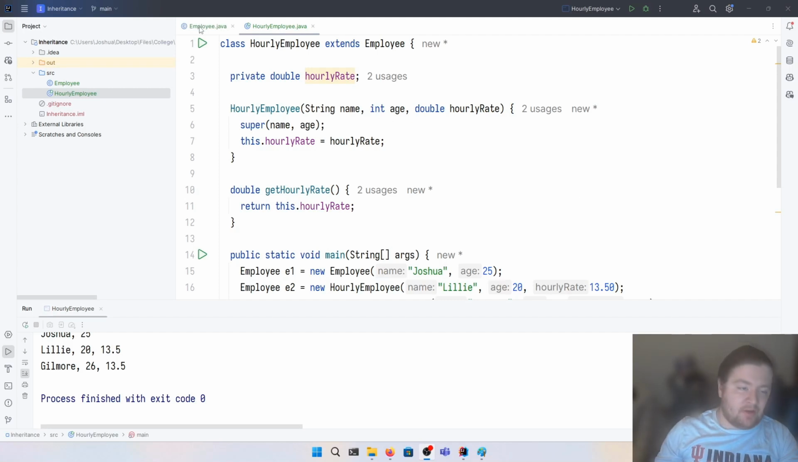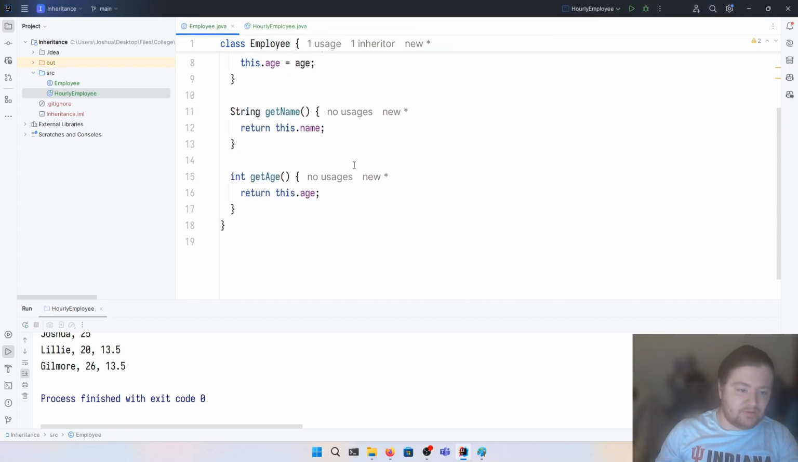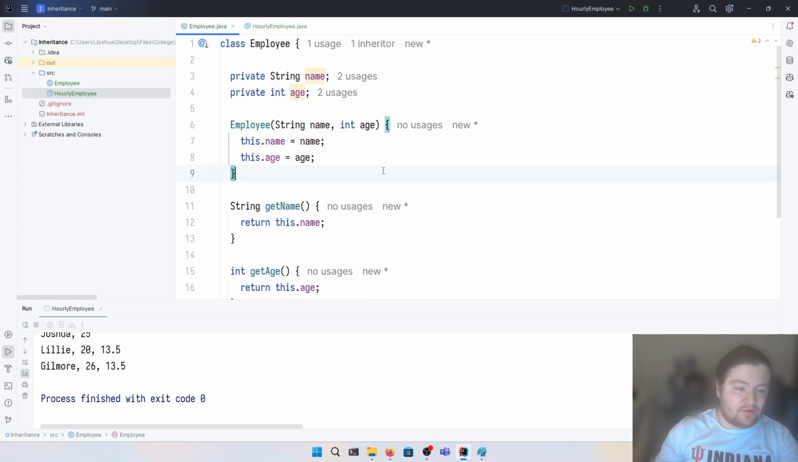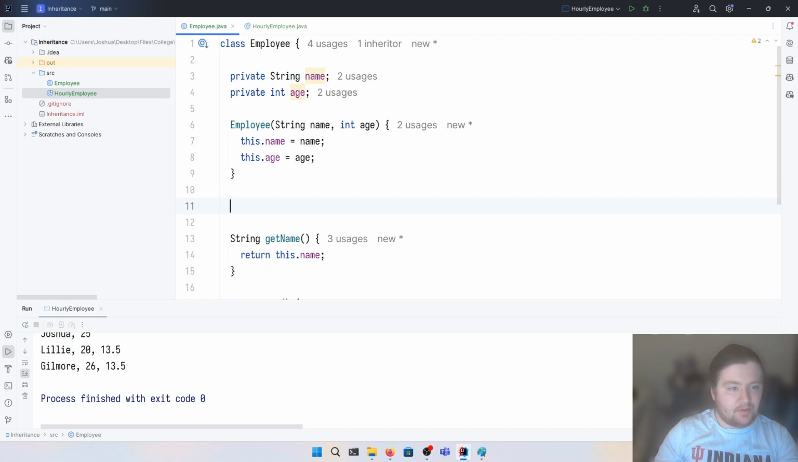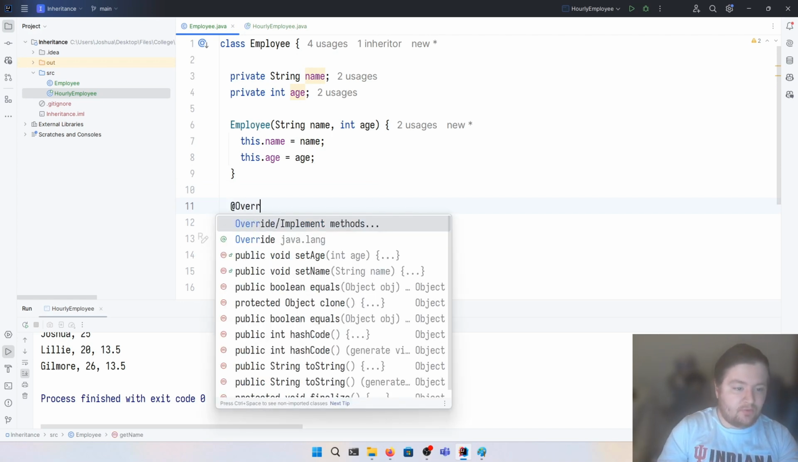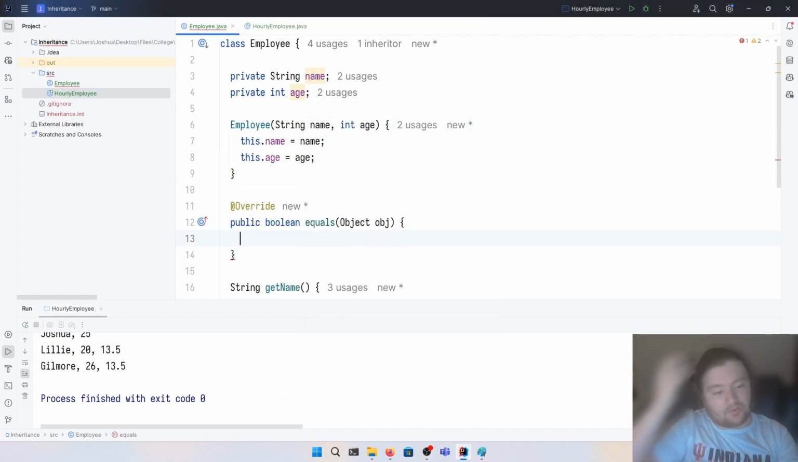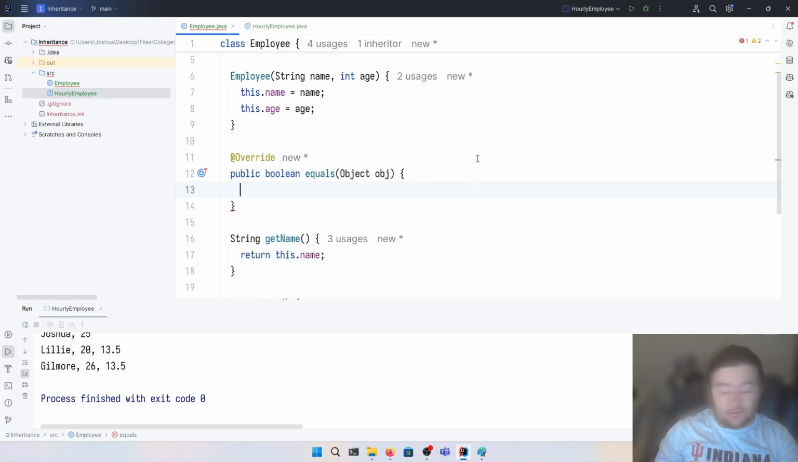Now I want to talk about how to call methods from a subclass. So let's say, for example, that we have the .equals method. So let's override the .equals method. So we can just get it like this. And now, how do we compare two employee instances for equality? Well, this is very simple.